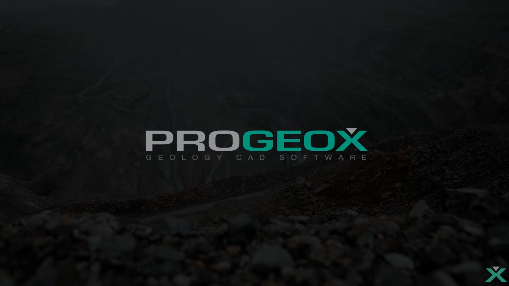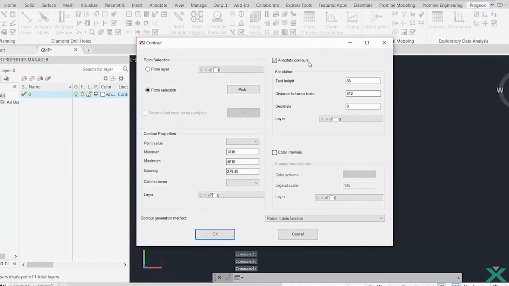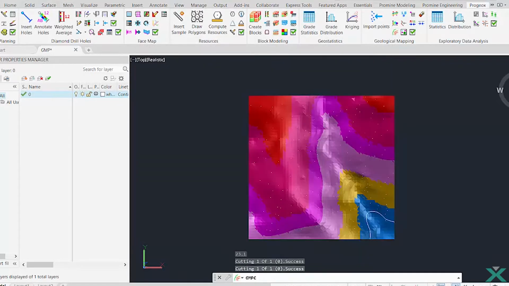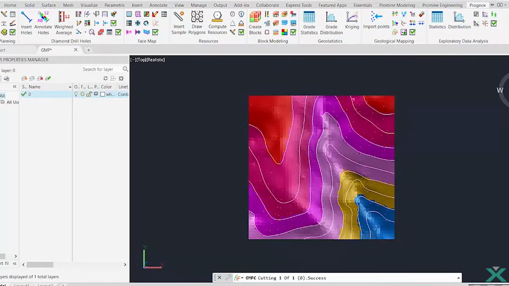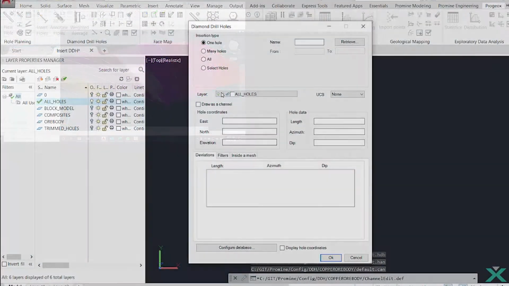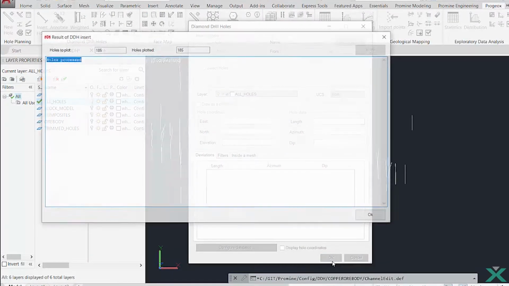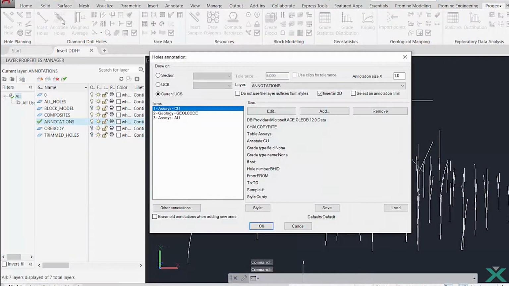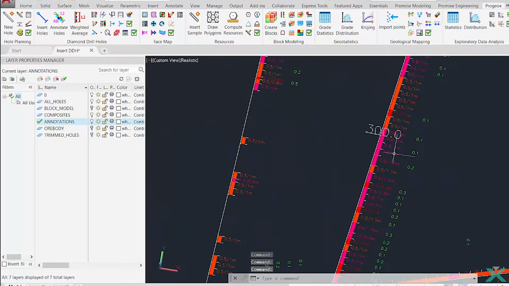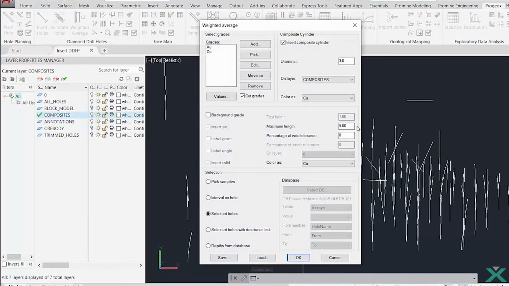Progeox, an integrated CAD software and a proven solution for your geological needs, allows you to import surface data points to draw contours and generate a 3D surface. Model diamond drill holes. Insert annotations. And create composites simply in a few clicks.